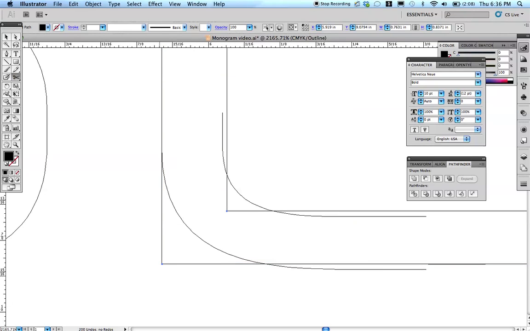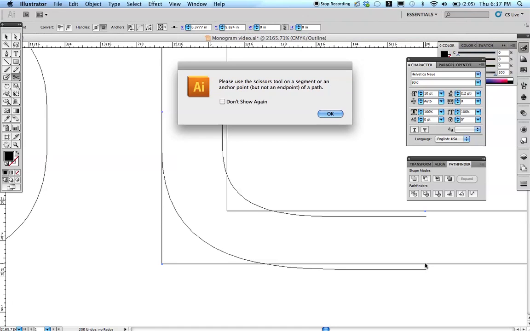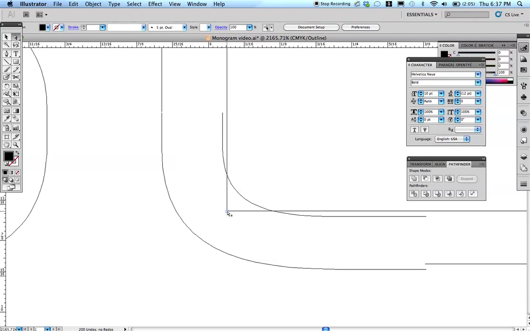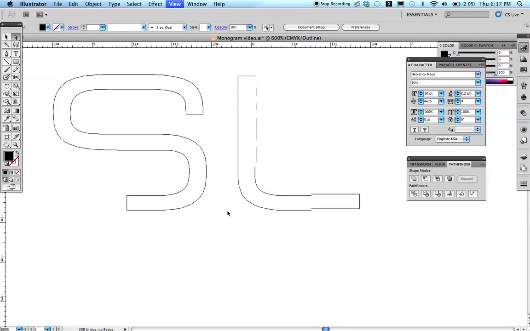Scissor tool, cut it somewhere around here and cut it somewhere around here. And then on this side, cut it here and here. Whoops, I sort of missed it. Cut it right there. Okay, direct selection, grab this corner, delete a couple times, grab this corner, delete a couple times. Let me zoom out so you can see what I'm trying to do. Okay, so I'm trying to make this curved like the S.